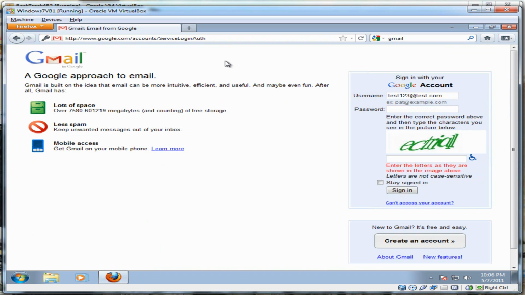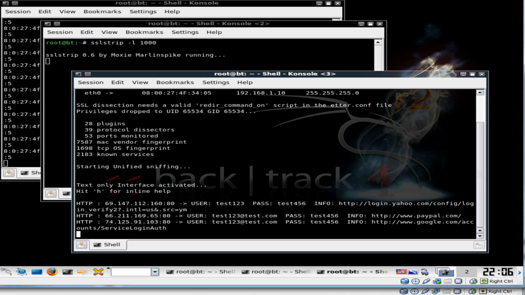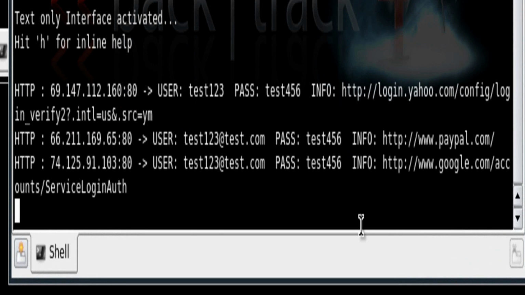Alright, so we tried logging into all these websites with our username and password, and we noticed that it was always in HTTP, not HTTPS, so we know the SSL strip was working. Now let's look back on the attacker's machine on the EtherCap window and see what we got. And there we go. We got the username and password for Yahoo, the username and password for PayPal, and the username and password for Gmail.